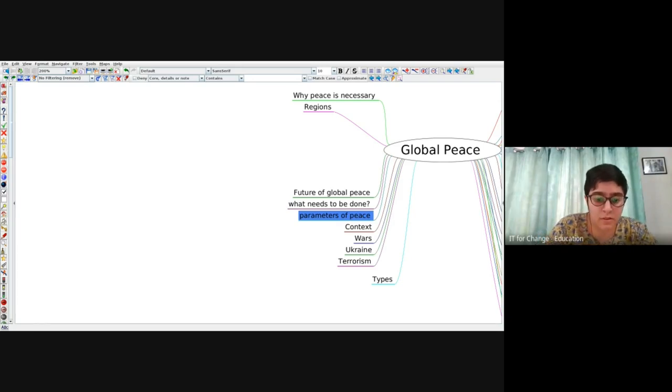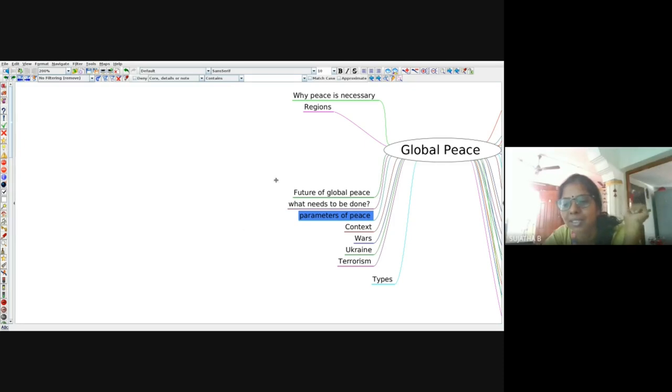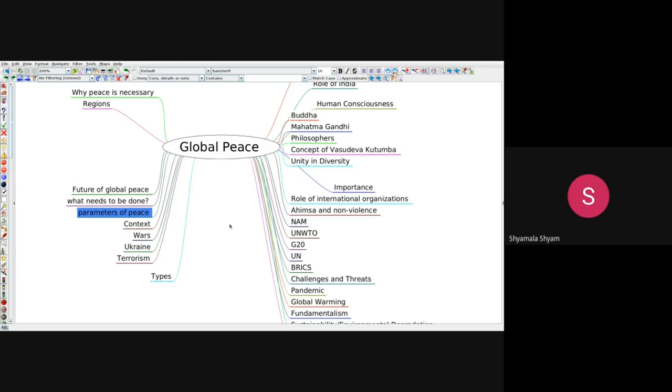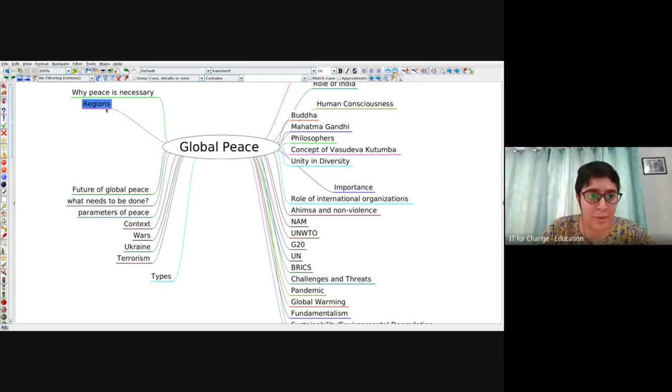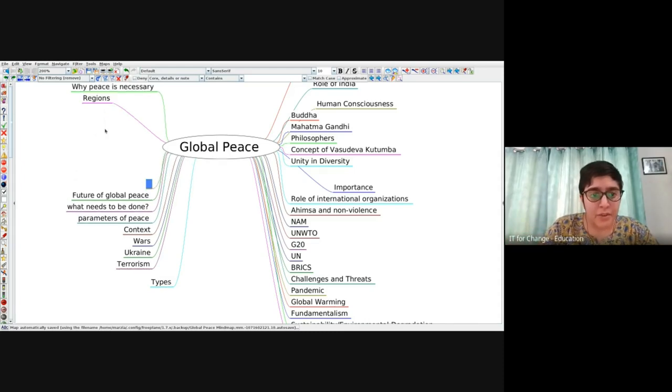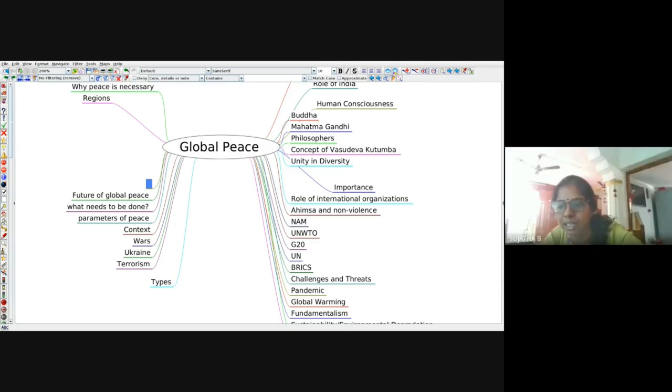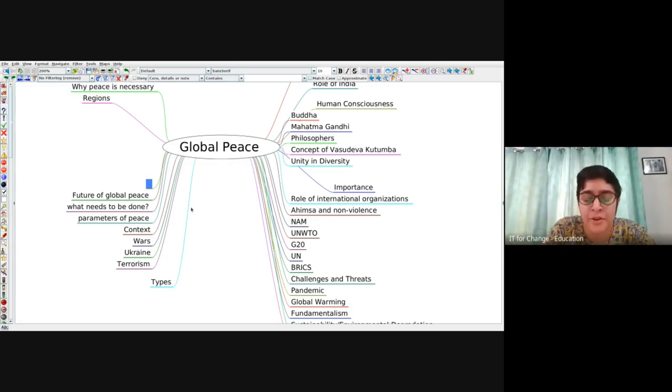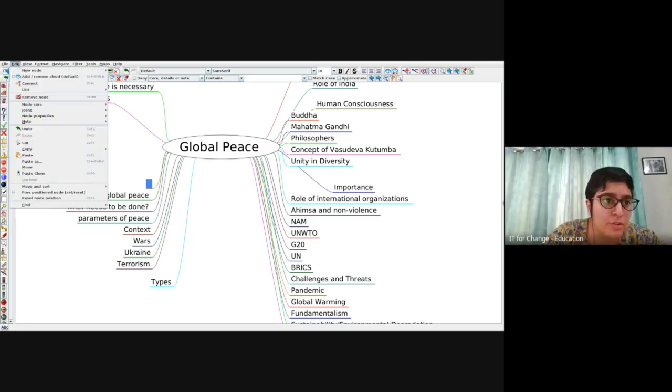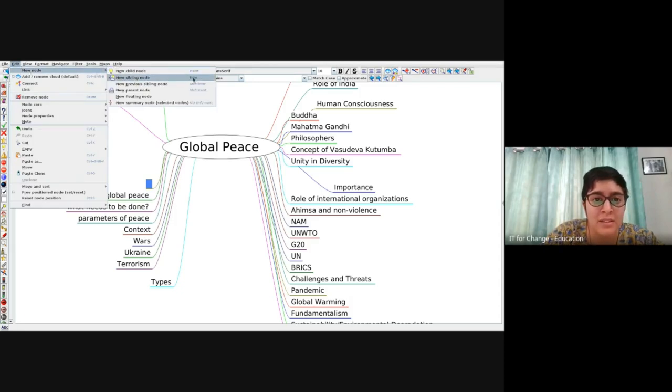Ma'am, how were you able to create a new box without inserting? The fastest way, if I have to keep typing multiple ideas, for example I have clicked on region, and now if I want to put something below this, I just have to hit enter on my keyboard. Automatically one new node will come just under that, and I can write a new idea. You can also go to Edit, New Node, and then New Sibling Node, and you can see the shortcut given is Enter.